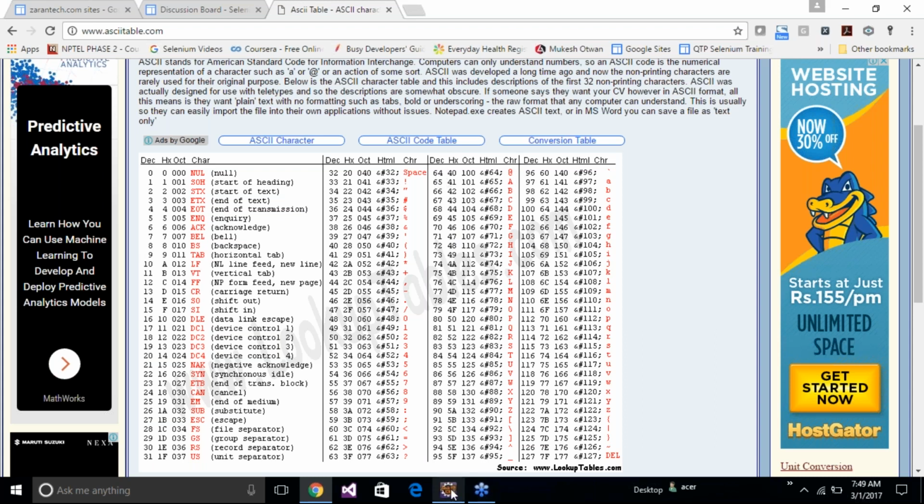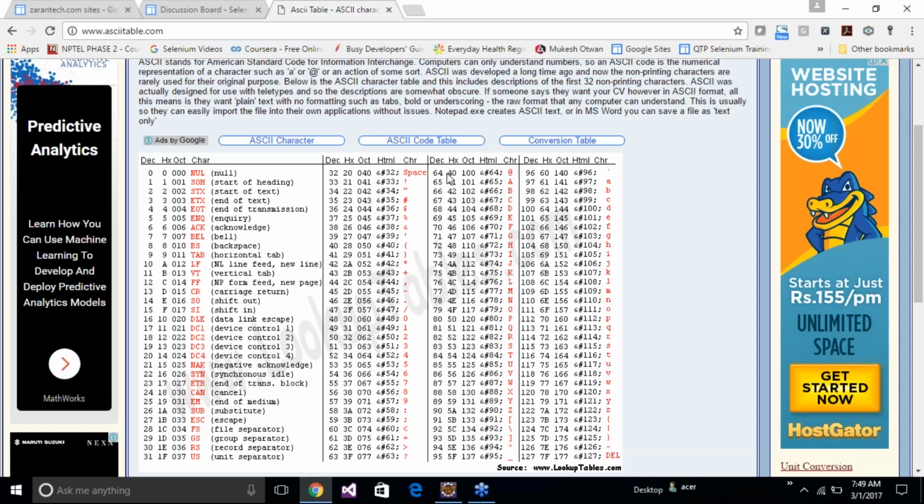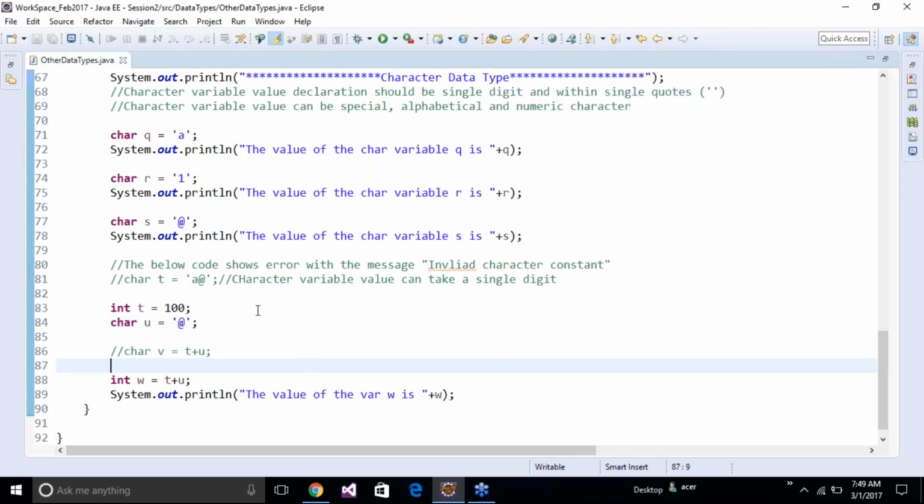So what happens is that when you add a character with an integer, the value of @ is taken by the compiler from the ASCII table, which is equal to 64. So when you add 64 with 100, obviously the resultant value will be 164, and that is why it is showing you that.